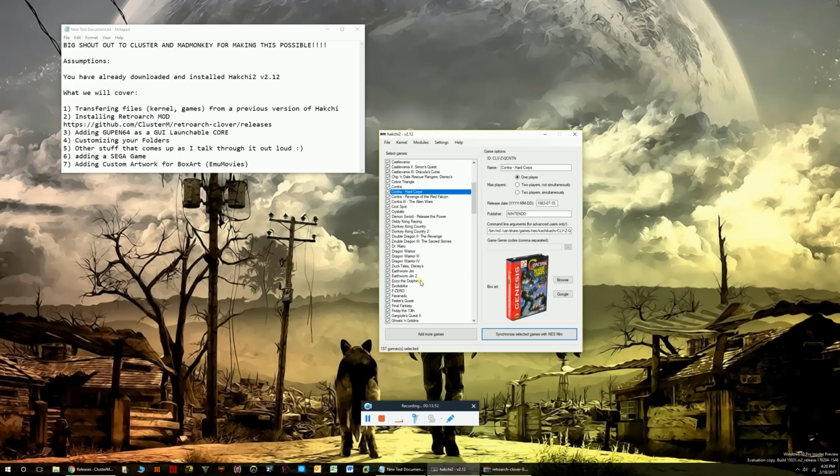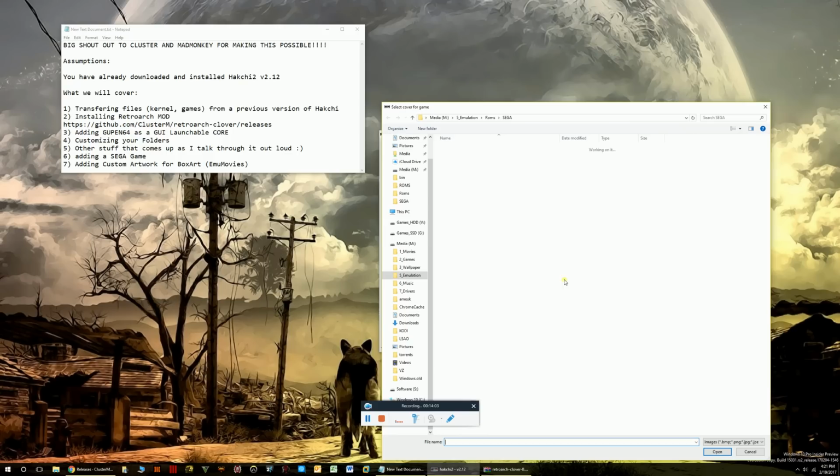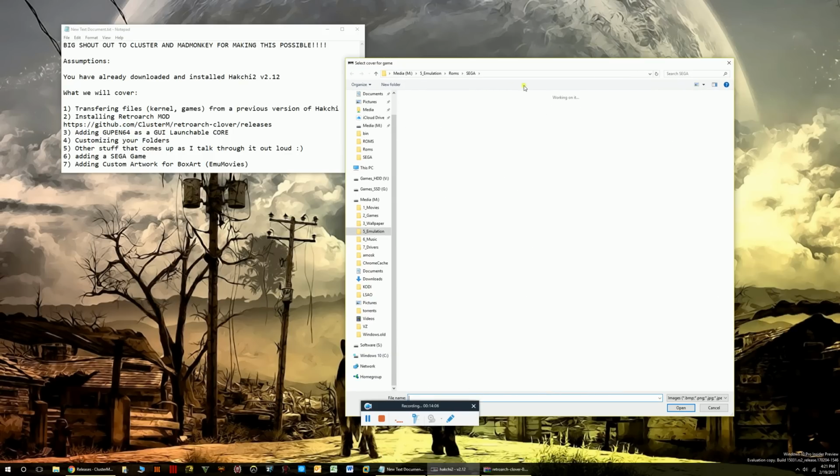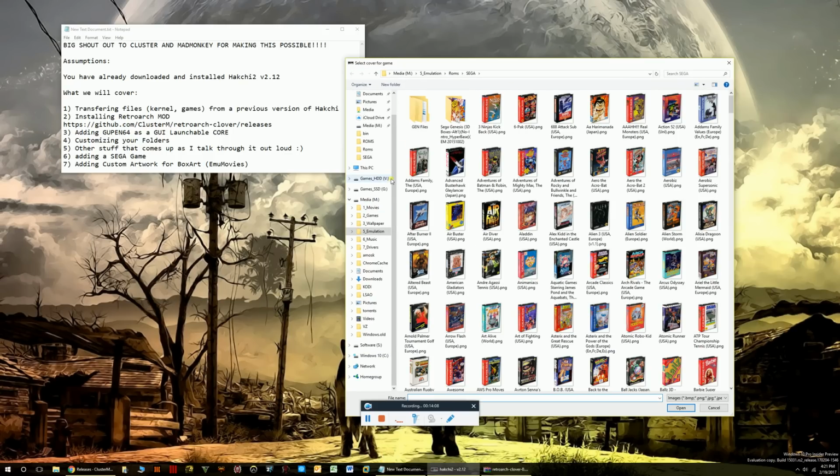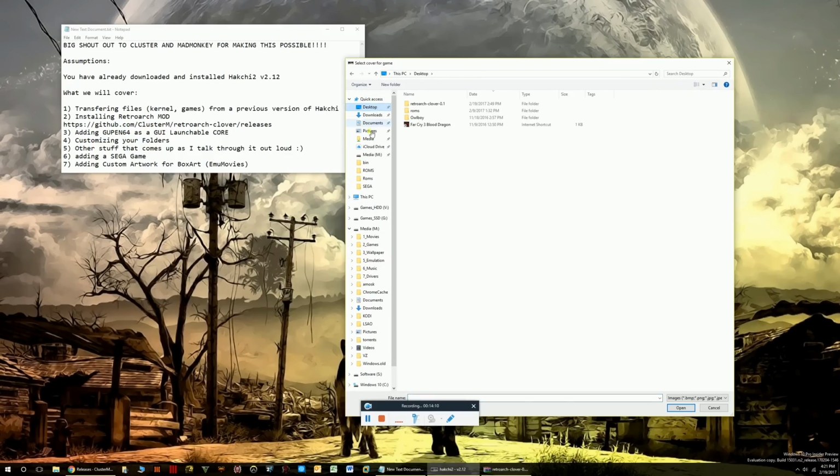All right, so I got to change my icon for Retroarch. I built one. It's not the best. I did it real quick just as a proof of concept. RetroArch. Let's change this. Let's browse. Where did I put that icon? I can't find it. Yeah, let's not worry about that right now.